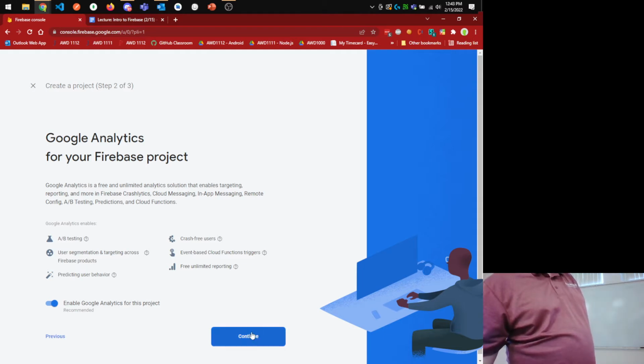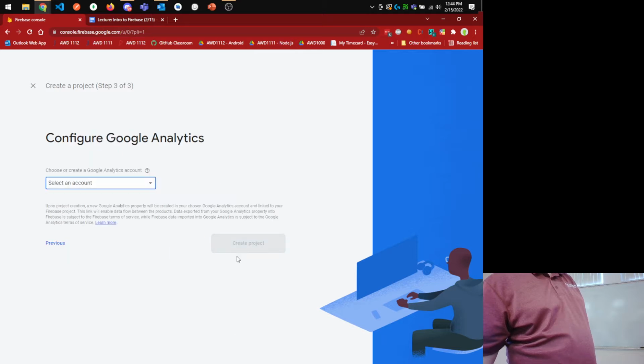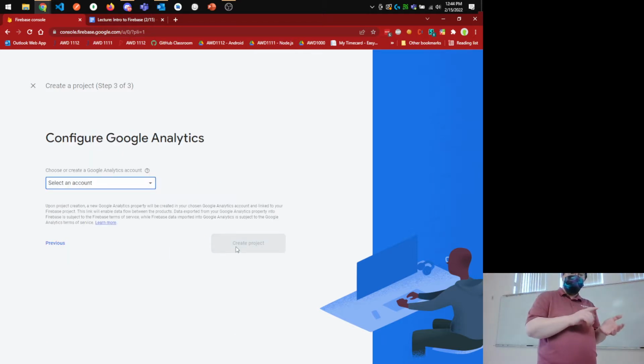I'm going to hit continue. Actually, let's leave analytics on there. So analytics is an optional thing. Google provides this for a host of their services. It's basically used to track how your users are using your app, such as where they are clicking, how much time they are spending in the app, whether there are crashes, what kind of devices they are using, etc.